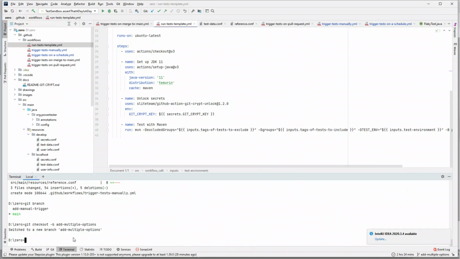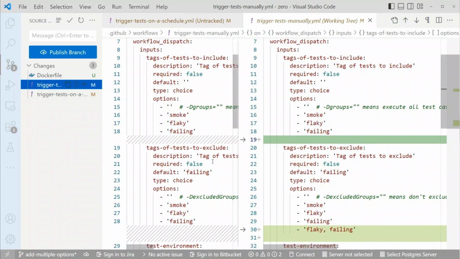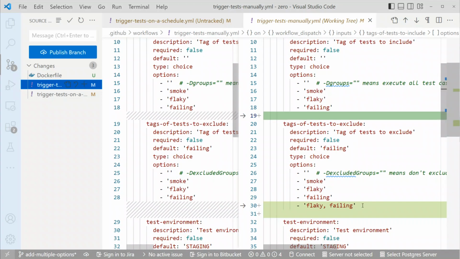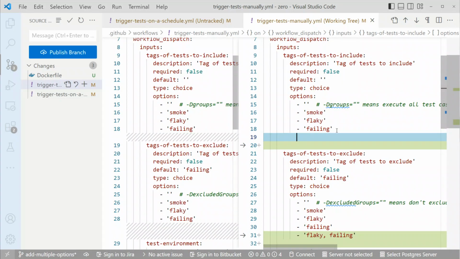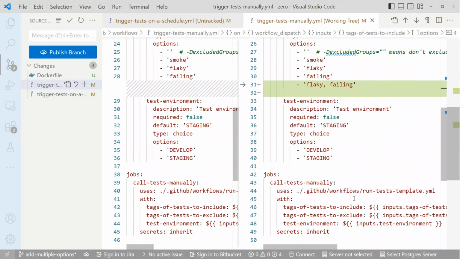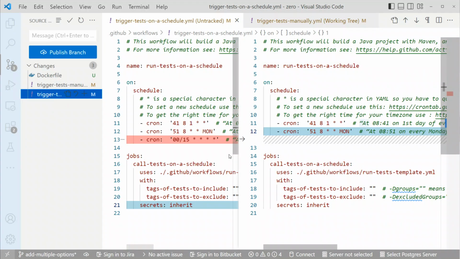So let's open VS Code. Yeah, added an option to exclude both this, or why not also provide this option here. What if I want to run only failing and flaky test cases? I can. And trigger test, remove the trigger. So all good.